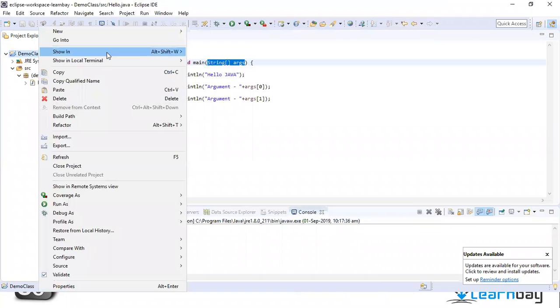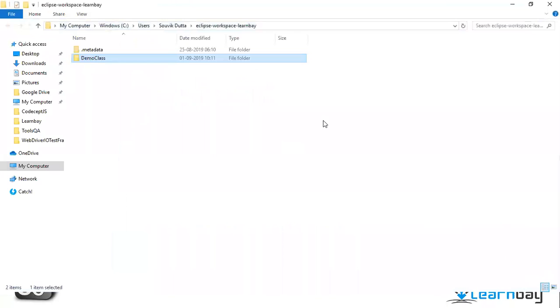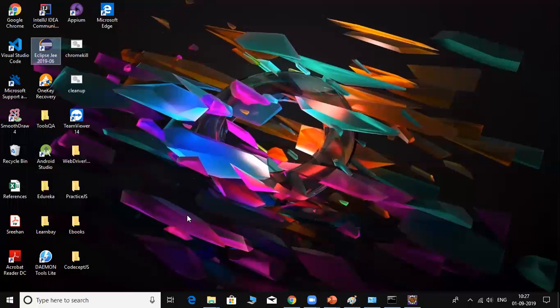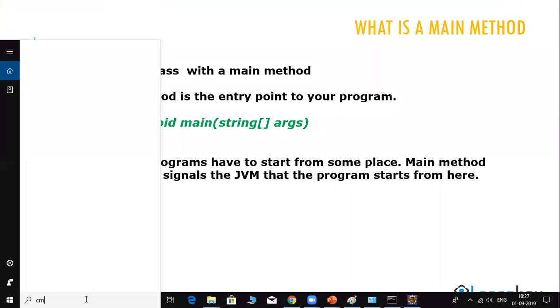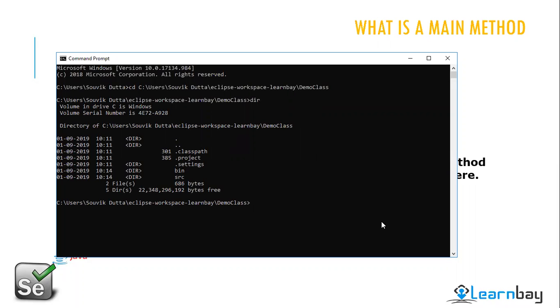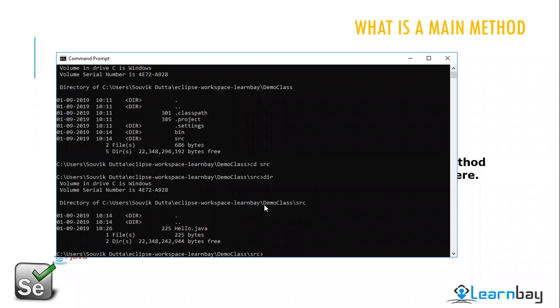I'll go back to the location here. And in this location, so I'm going back to this location. If you see dir, there are many of these, there are all the files and folders available. So I'll go to cd src. That is the location where I have my hello.java file.